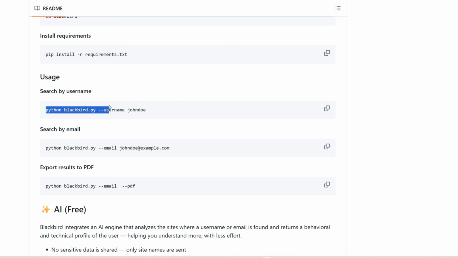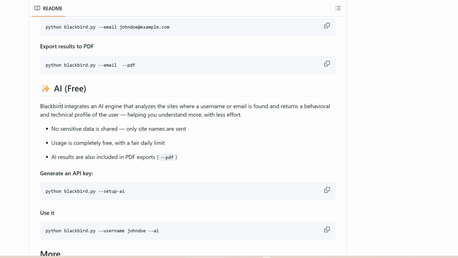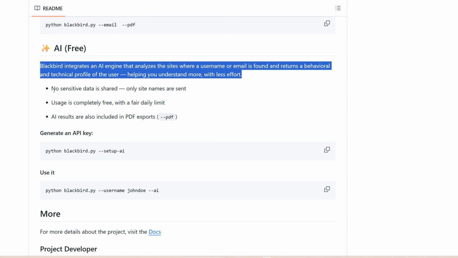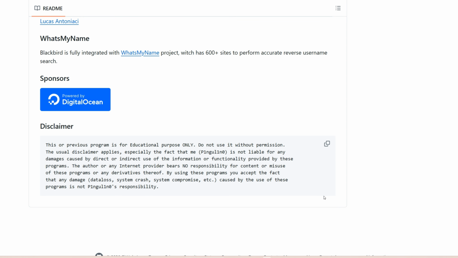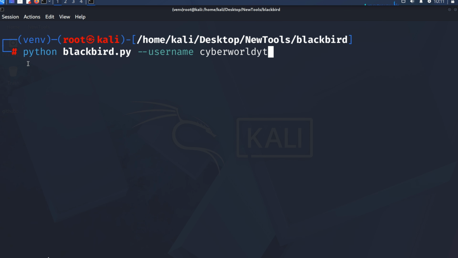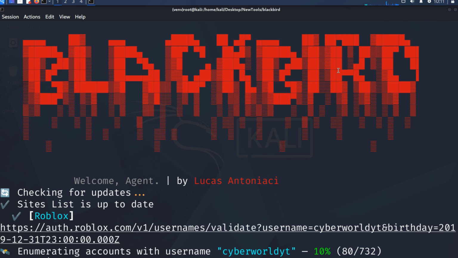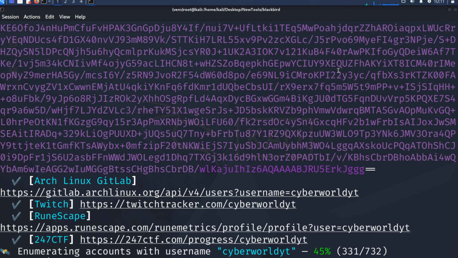But the feature that actually separates Blackbird from every other username tool is the built-in AI analysis layer. Once accounts are found, Blackbird sends just the site names, no personal data, to its AI engine, which generates a behavioral and technical profile of the user based on what platforms they're active on. Forum communities, development platforms, adult content sites, niche communities. The combination of platforms someone uses tells a story, and Blackbird surfaces that story automatically.